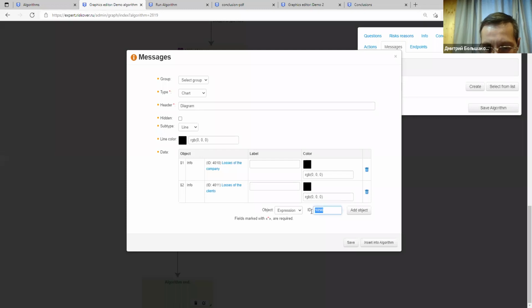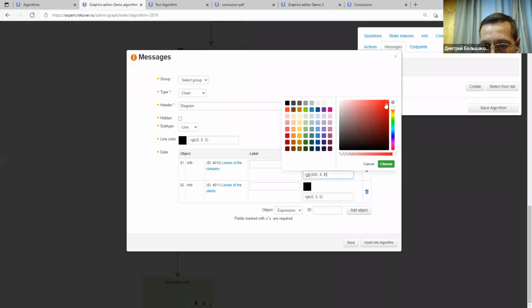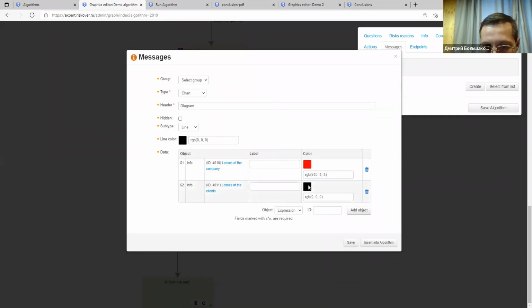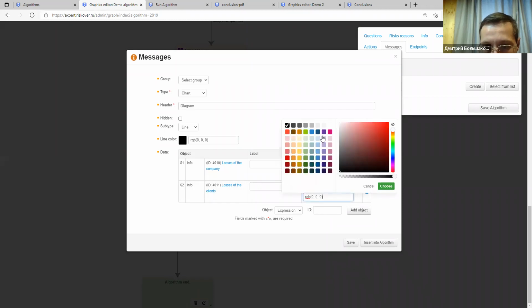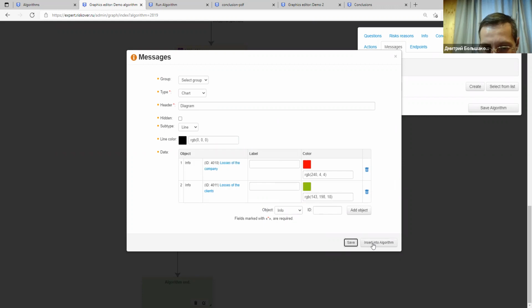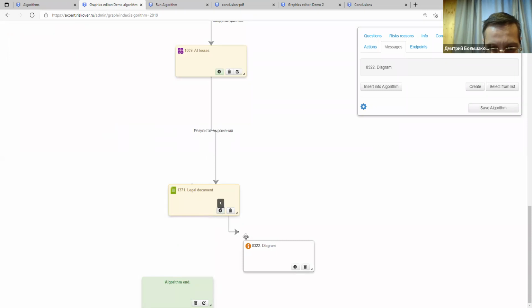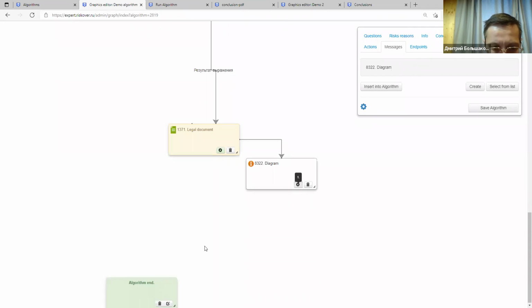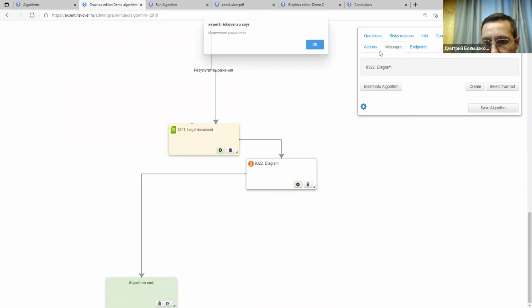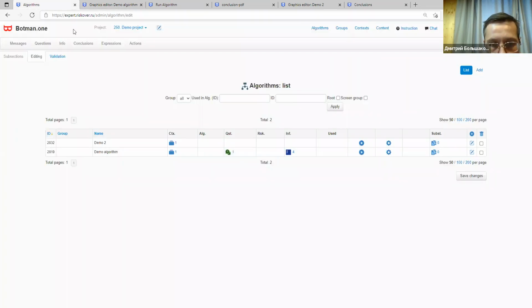1009. Okay, so let it be two expressions, and we can choose the color of each. For example, let it be green, like this. Save, insert diagram. We can insert it here before the end of the algorithm. Save. Yeah, this is maybe this algorithm.